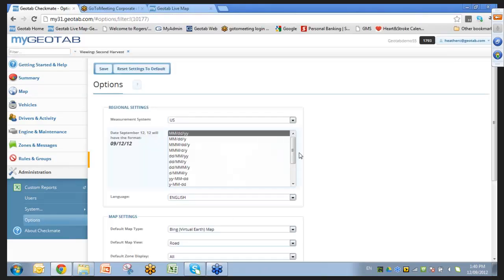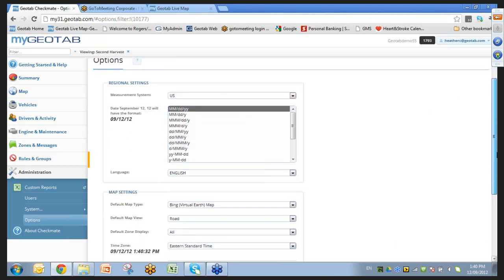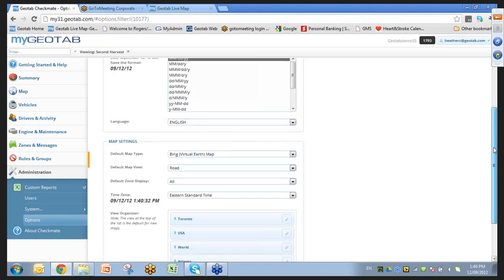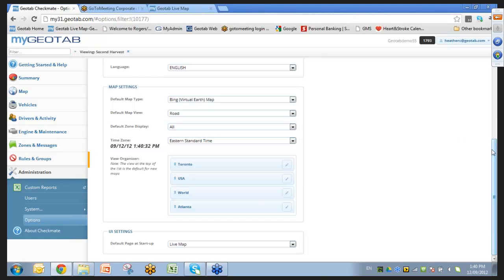There we go. So a couple of other features that you can choose here under the Options tab is the measurement system: is it US or is it metric? What time or how do you like to review your date? You can choose that. We do now have the ability to translate the software into French and Spanish, so that's an option as well. And as you're used to, you can choose your mapping information.